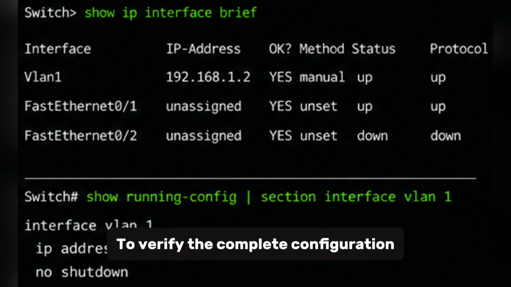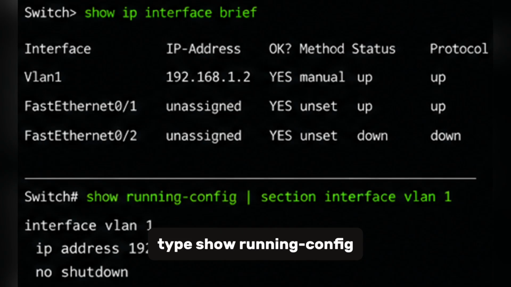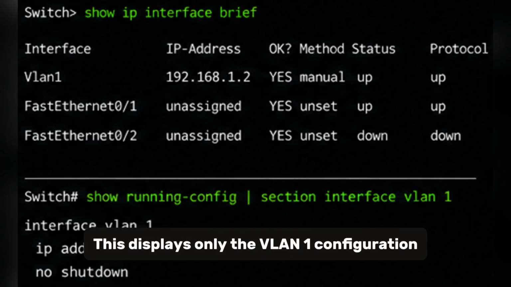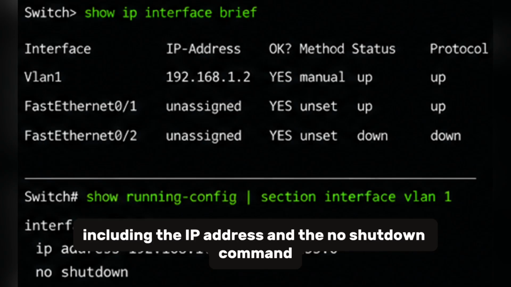To verify the complete configuration, type show running-config | section interface VLAN 1. This displays only the VLAN 1 configuration, including the IP address and the no shutdown command.